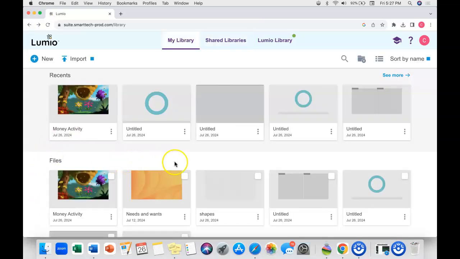So if I could suggest anything, it would be to create a Lumio account and use it in your classroom, and I promise your kids will have a blast.